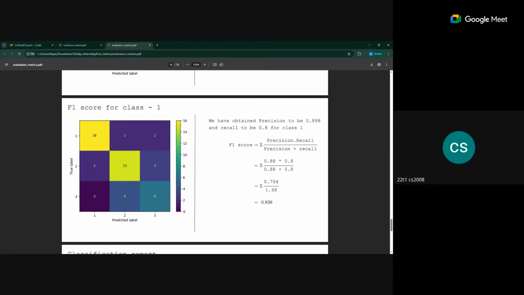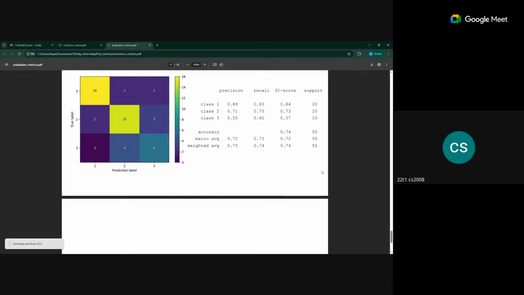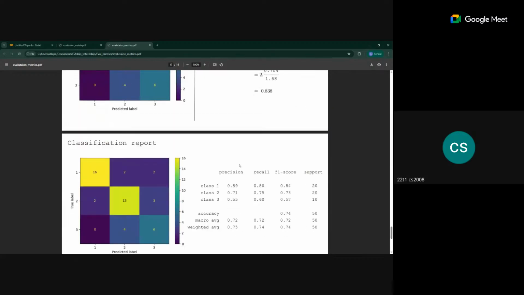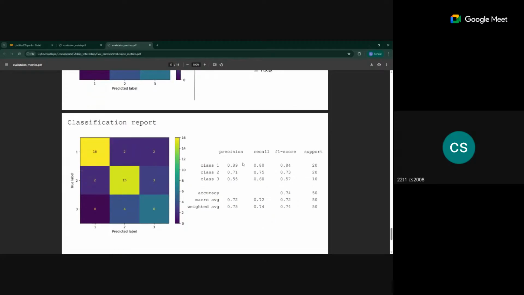Now F1 score, in this you are again going to have to calculate it for different classes. So you have F1 score for class 1, for which you are going to use the precision for class 1, recall for class 1, and then get the F1 score. Likewise, you do the same thing for class 2 and 3. Now, if you want a combination of all of them, you want to see all of them together, what you're going to need is the classification report.